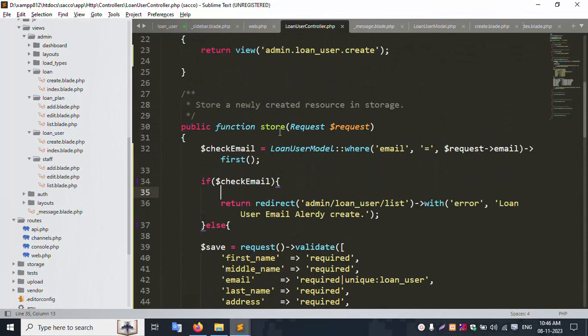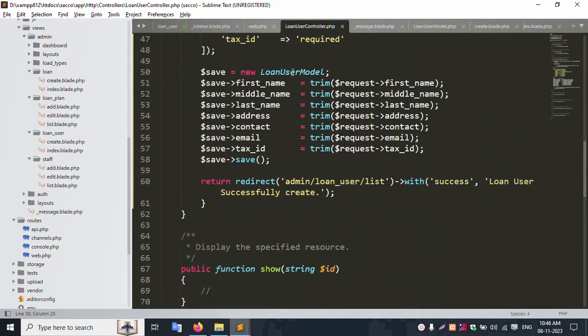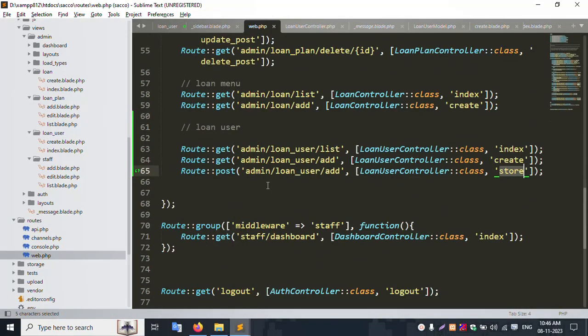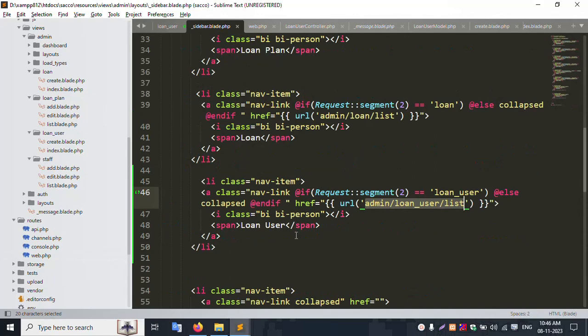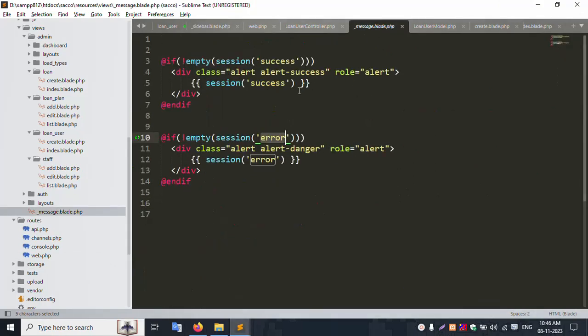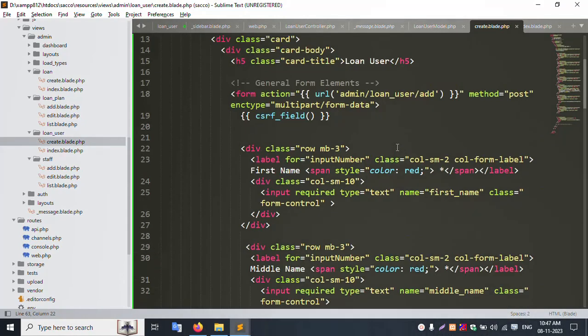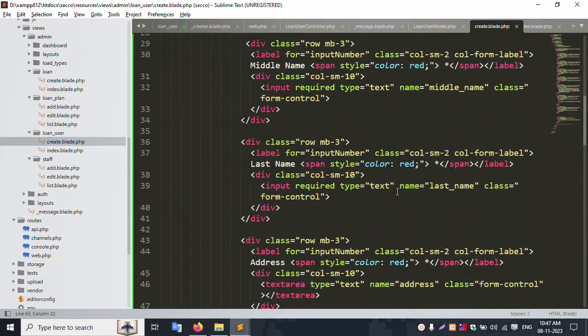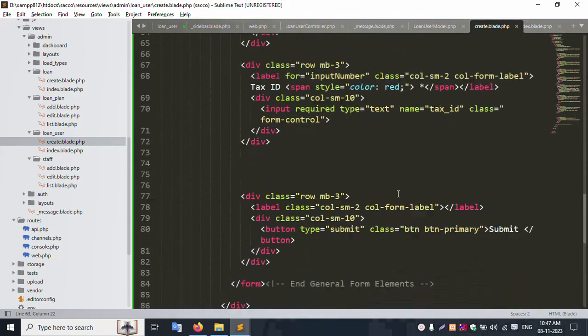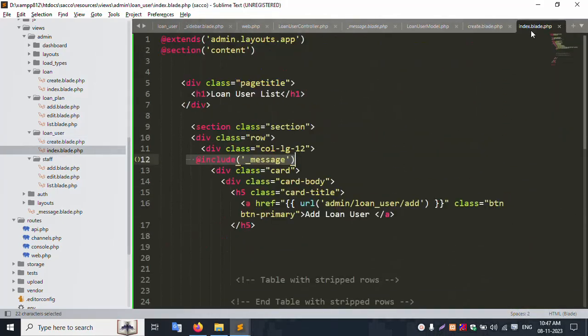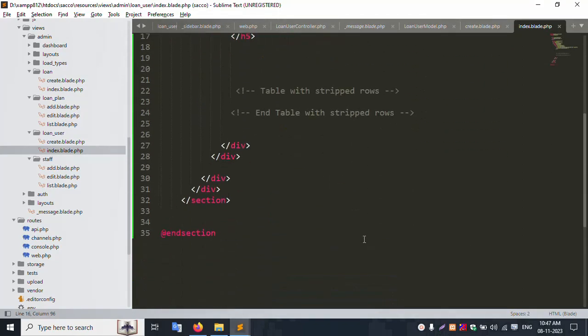Please write this storage, good working, and this web.php route, and sidebar create. This message file includes this error file. This loan user create this file. Please write all these files step by step. All successfully, index file is good.